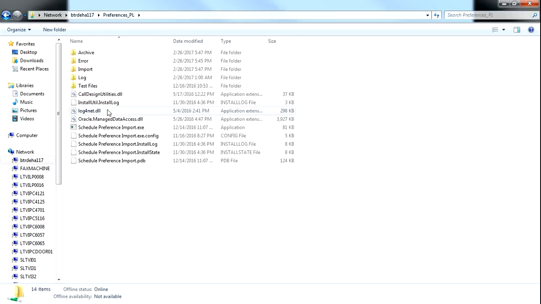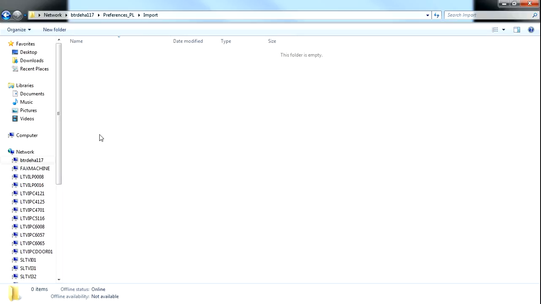The process of import is as follows. You need to place the prepared file to a specific location designated to a country under Import folder. Please see the videos on how to prepare the preference or unavailable time import files. The file will then be picked up from this location and consumed within 1 minute.